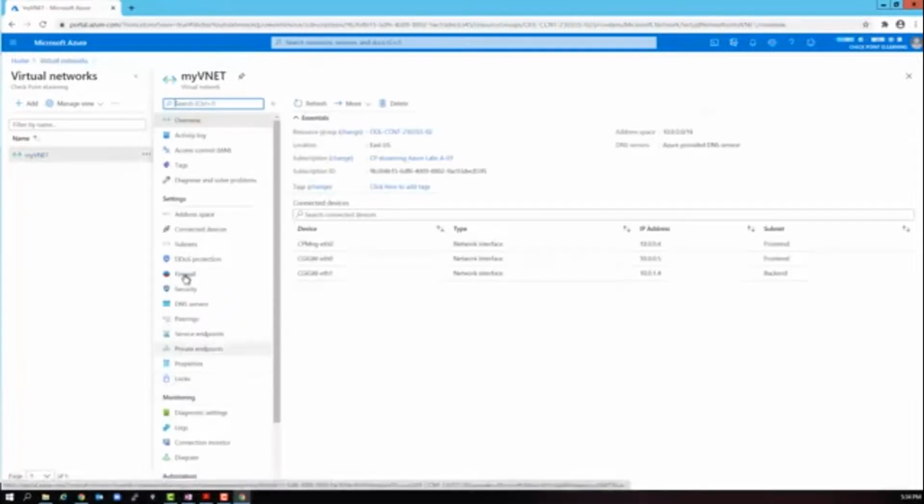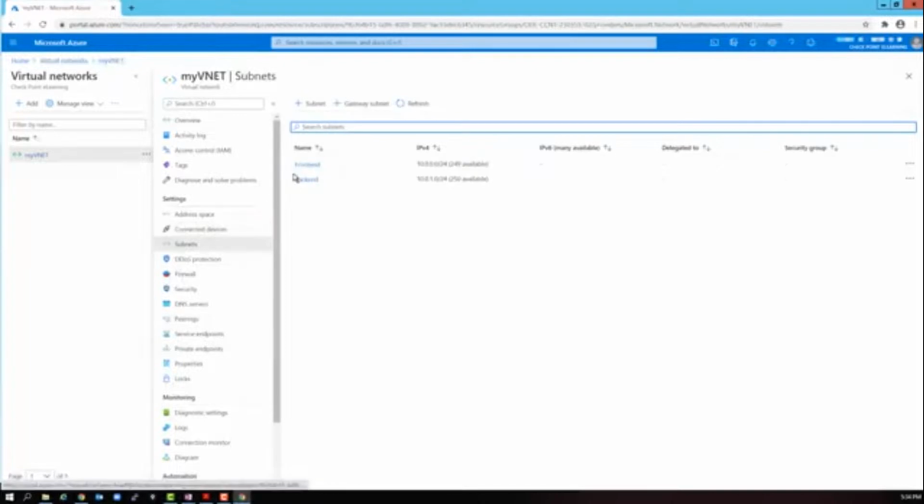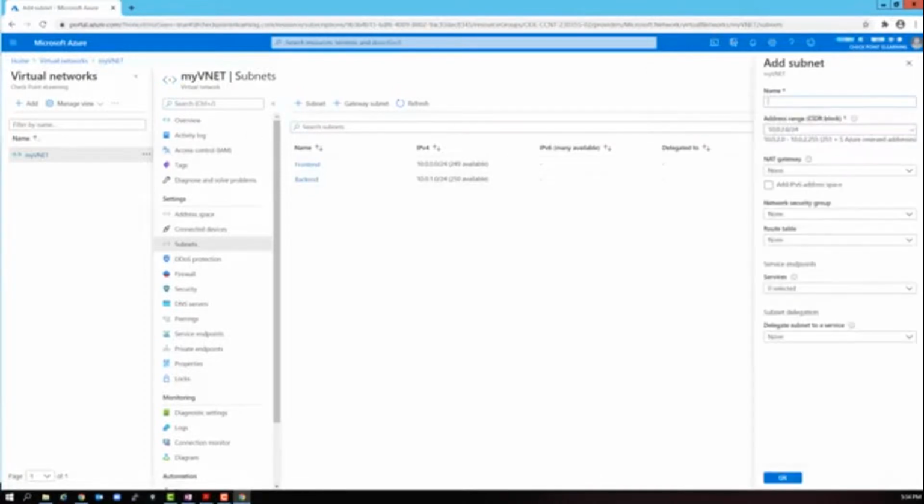Then go to the subnet subtab. Here we see two subnets that we created before. We have the front-end subnet and the back-end subnet. Remember, the management station is attached to the front-end subnet, and the firewall is attached to both the front-end and the back-end subnet. I want to create an additional subnet, so let's click on Add a Subnet.